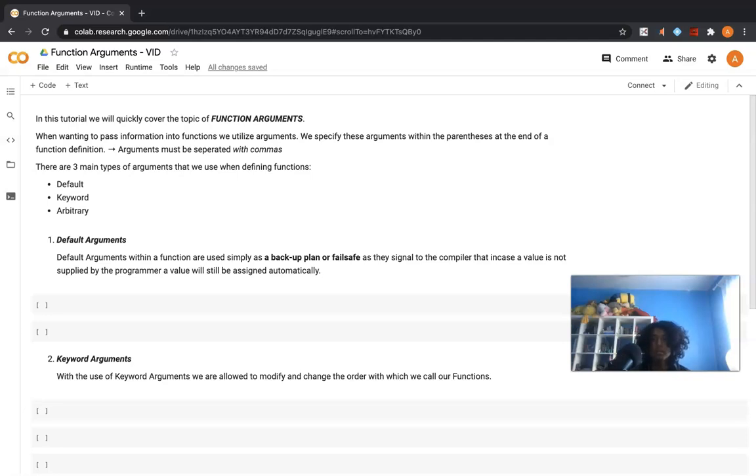Default arguments within a function are simply a backup plan or failsafe, and they signal to the compiler that in case a value is not supplied by the programmer, a value will still be assigned automatically. So I'll go ahead and write a quick program that will show you how exactly we utilize default arguments in our Python code. So let's begin.